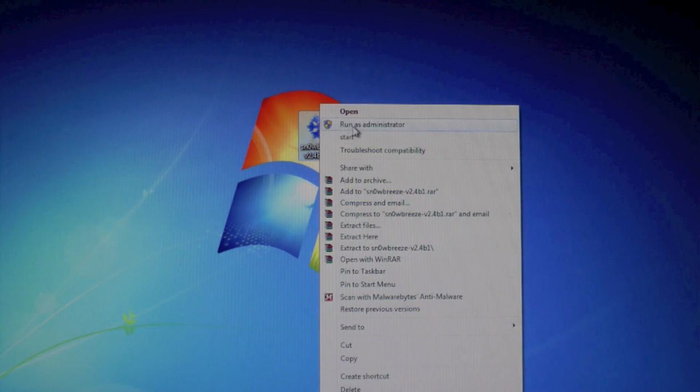We'll need the latest version of Snowbreeze, which for me is 2.4 beta 1 right now. It may be updated, and I'll be sure to update the links if it is. And you will need the 4.3.1 firmware of your device. So once you've got those two things, put them on your desktop and right-click Snowbreeze and run as administrator.